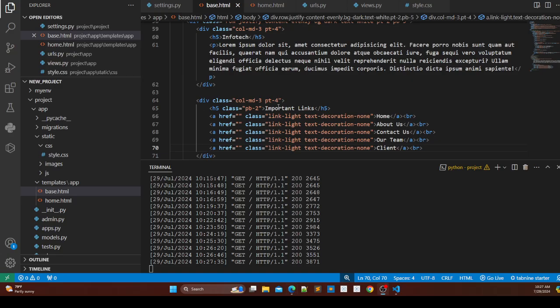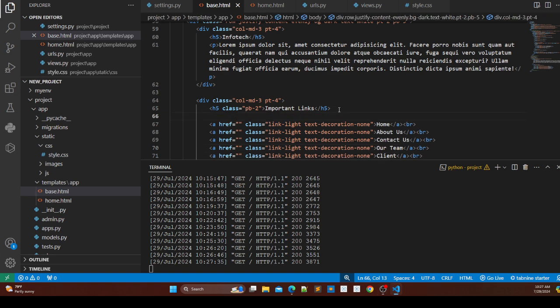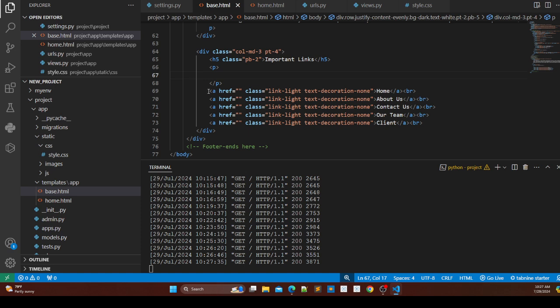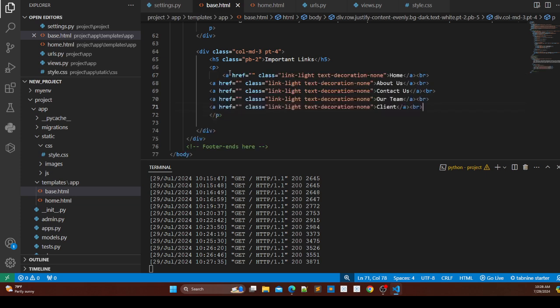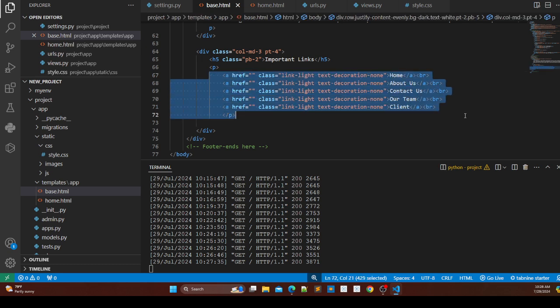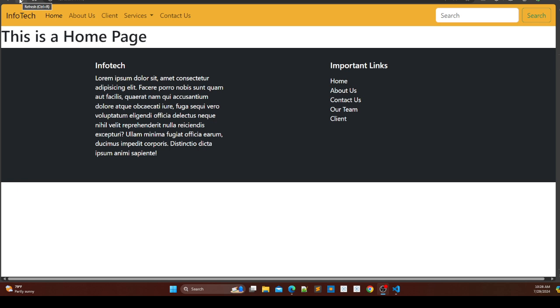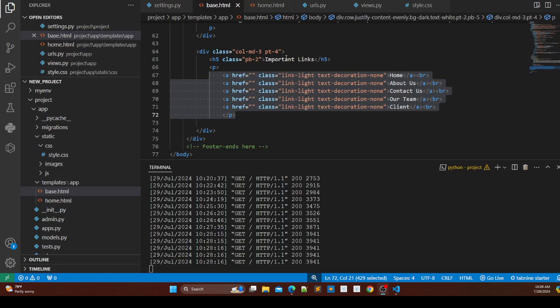So let me go inside this. I want to write all of this inside of my p tag, so I'll do p and I will copy all this code over here. Again, Control X and Control B, and then it is looking nicer. So this is the div for this one.